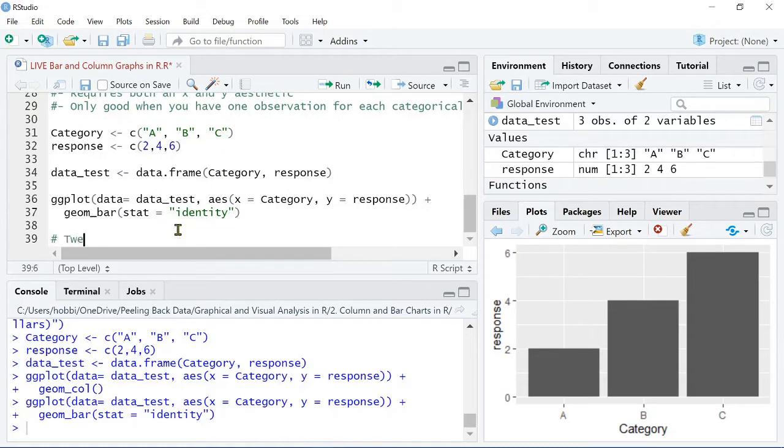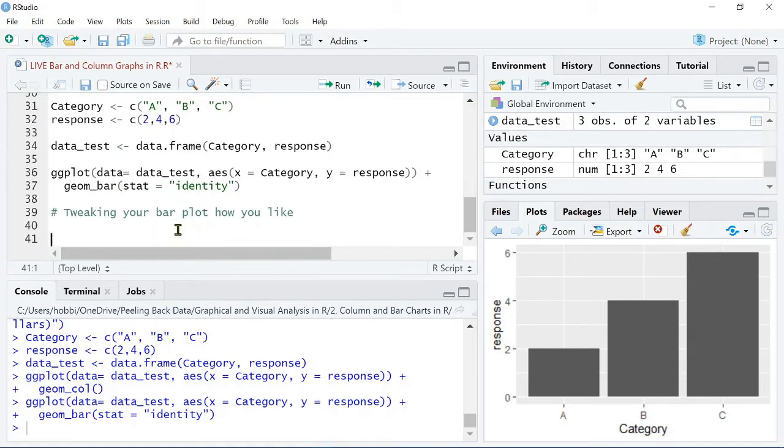Now, the next thing we're going to look at is tweaking your bar plot how you like. So the first thing that we're going to look at is reordering. This is when you reorder the columns such that they're in ascending order, so from left to right, they're always getting bigger. And this can just make your graph look a lot nicer.